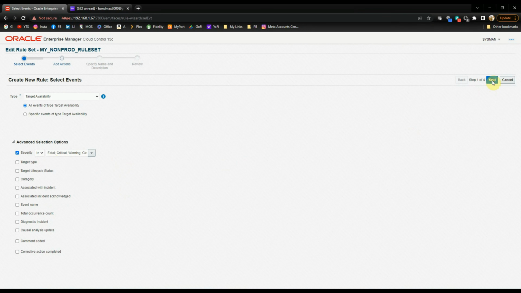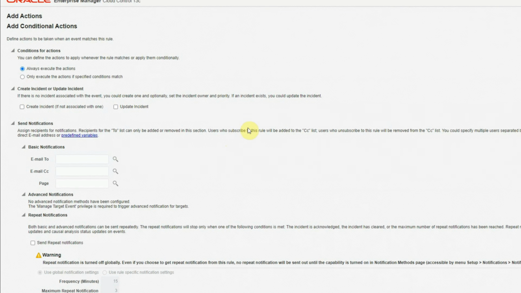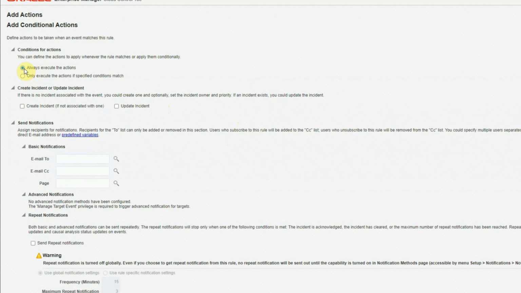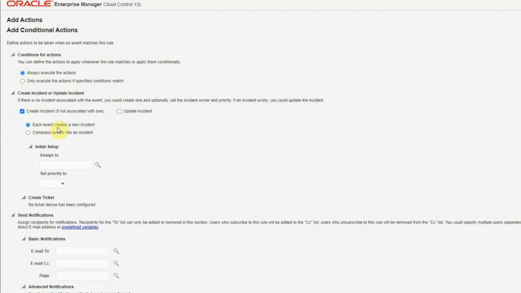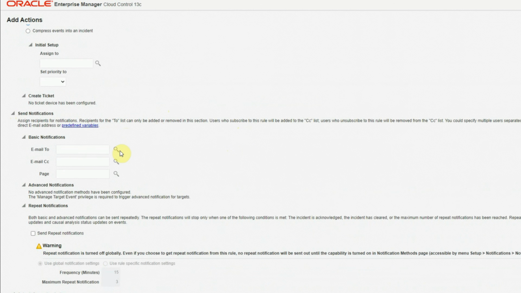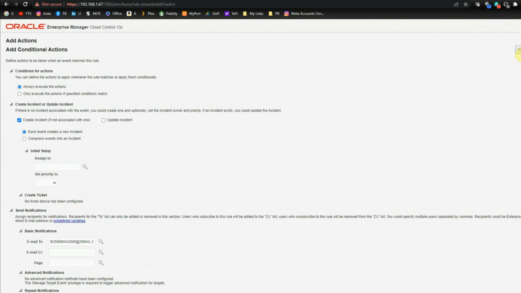So click next, and in this page we will add the action for the rule. Click on the add button, select the first option that says always execute the actions, then check this checkbox to create an incident, and each event creates a new incident. Then scroll down, and then the email. I will put my personal email ID here, which we have considered as the non-production DBAs email ID, and rest all the options we will leave with their default settings or no settings at all.